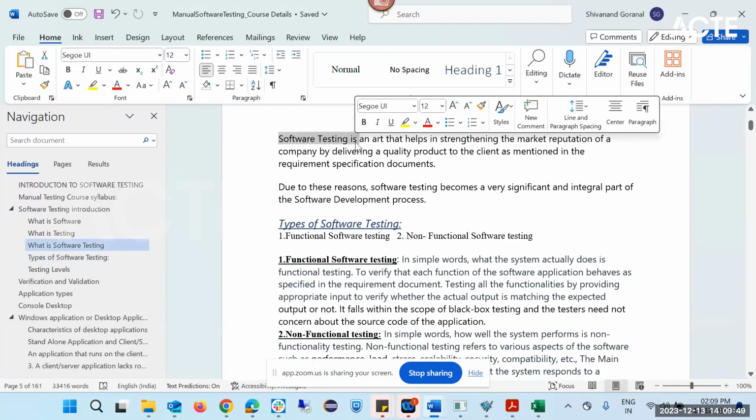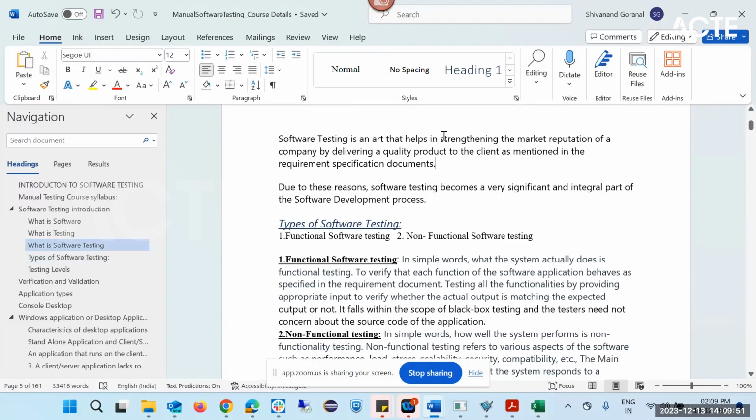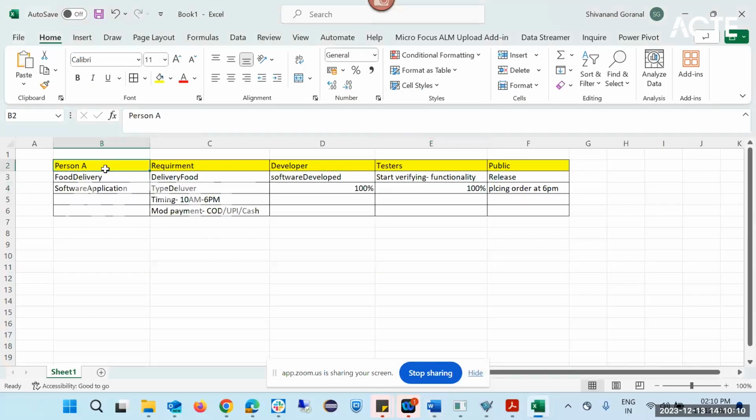If you maintain quality, it will strengthen your business in the market. Let's say you are not maintaining any standard or quality, then nobody will come to you. So that is how we have to do it. Software testing helps by strengthening your company's market reputation by delivering a quality product to the client. Client is nothing but person A.